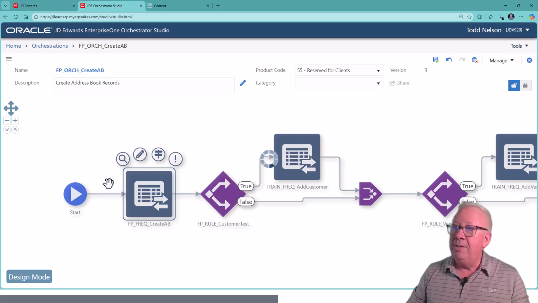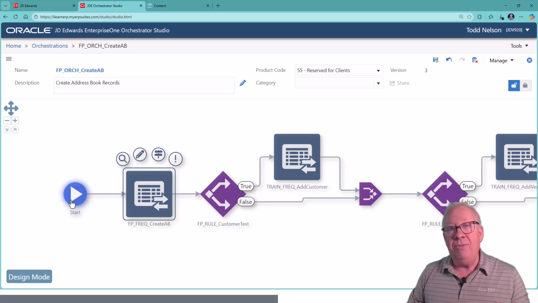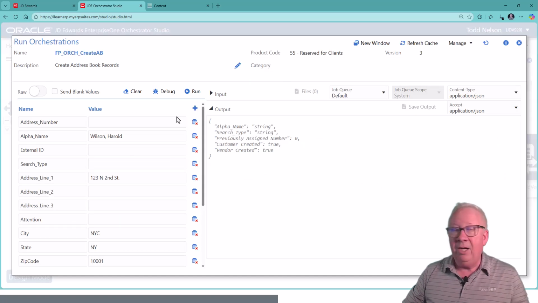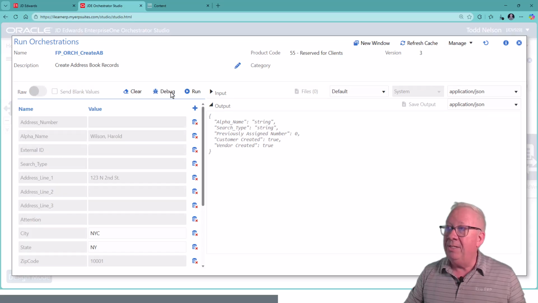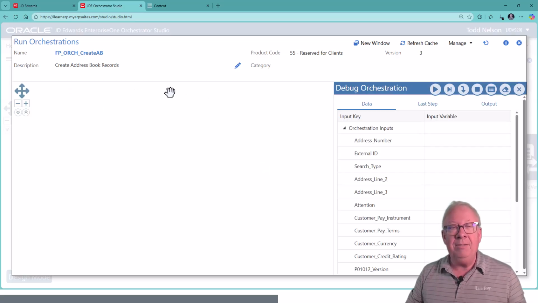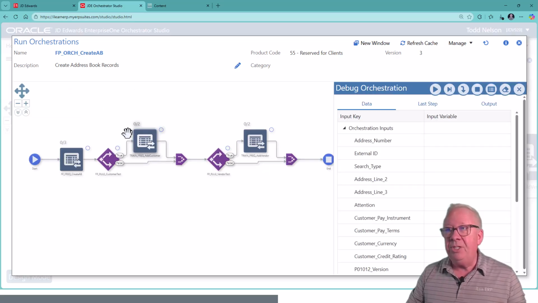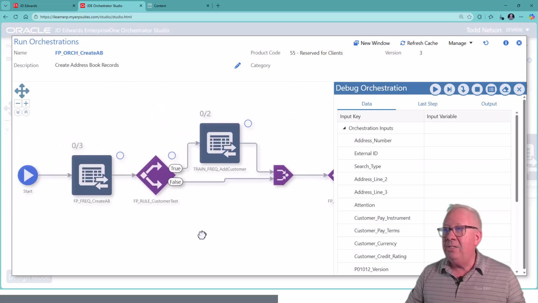If I come inside of the Run Orchestrations window, I've got an orchestration set up here to run. I have a set of inputs, but right now I have a specific field left empty so we can get an error and see what happens. When I click on debug, this takes us into the debug window, and there's a big difference here. You'll see that next to each of the form requests, it'll have a 0 of 3 or 1 of 4. However many forms there are will be the second number, and the first number will be what form is actually processing.